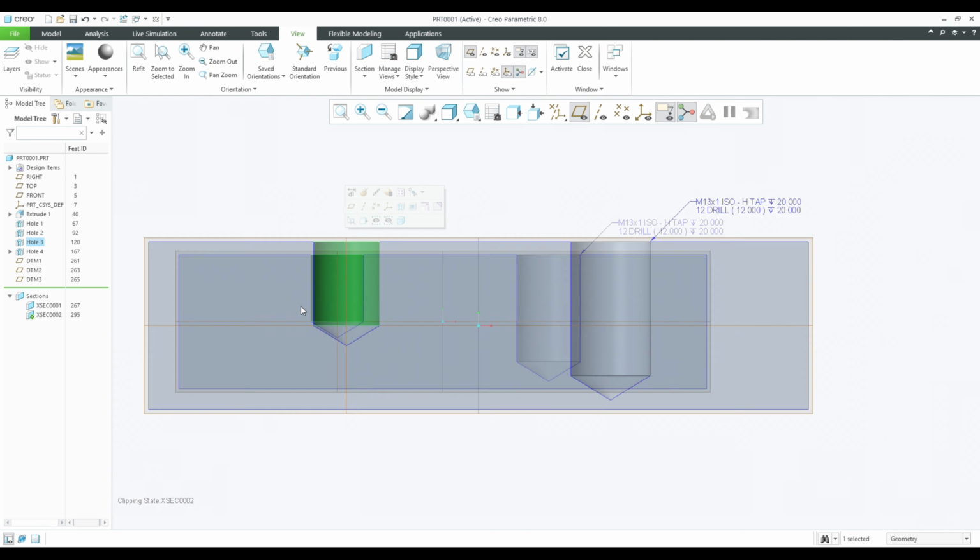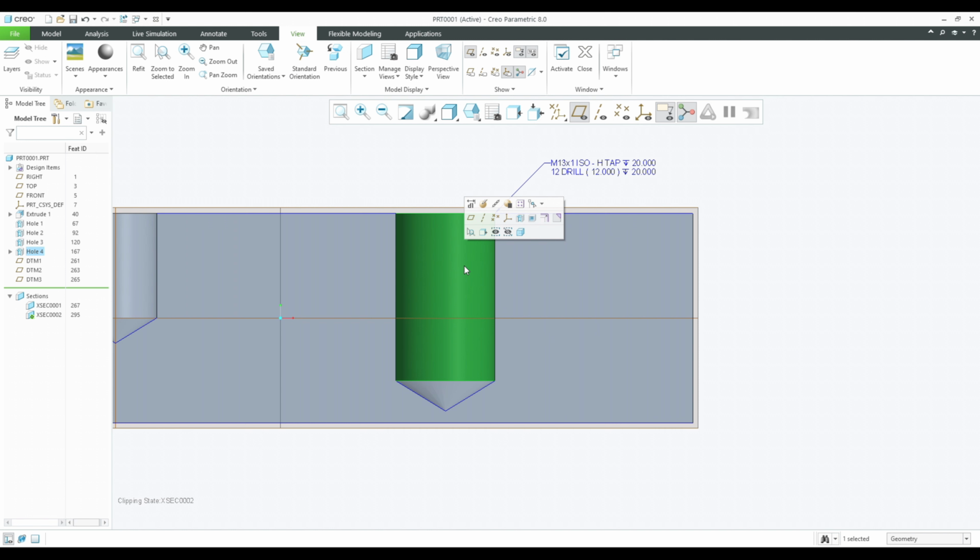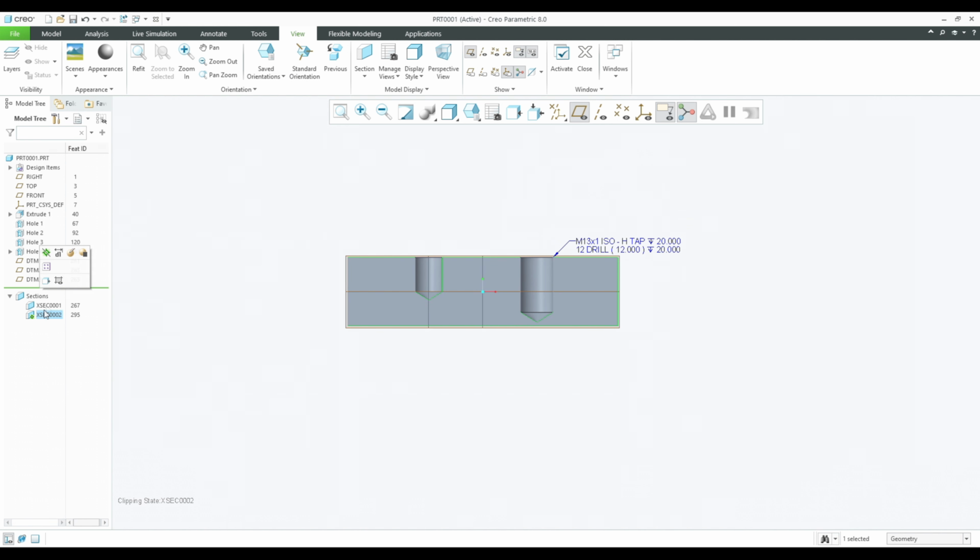So this is one type of hole, and the fourth and final type of hole is this particular hole which we have created using drilling along with tapping. The threading also has been created with M13 into 1. In this, M13 is the metric value and 1 is the pitch value. According to ISO, the depth of the thread is 20 mm. Since the material thickness is 25, the drill has moved until 20 mm. So this is also another type of hole.